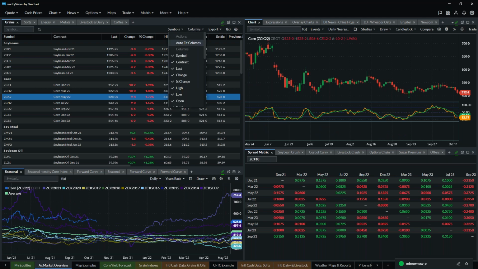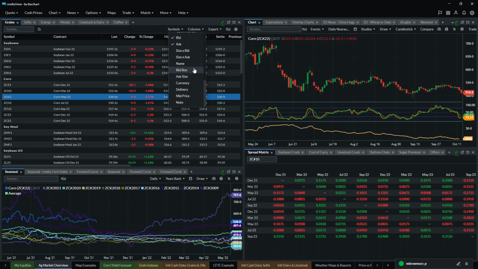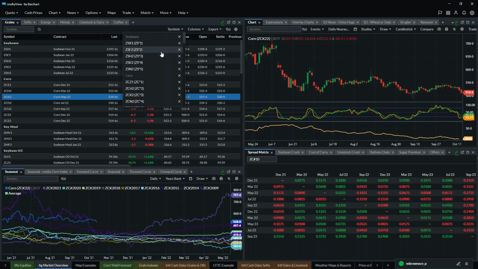I can also come over to columns and turn on and off any columns that I require. And you can see here there's a couple of dozen or more to choose from. I can do that same thing with the symbols. So if I want to change any of my symbols, I can just come in and X out any of those. I can move symbols around and so on.